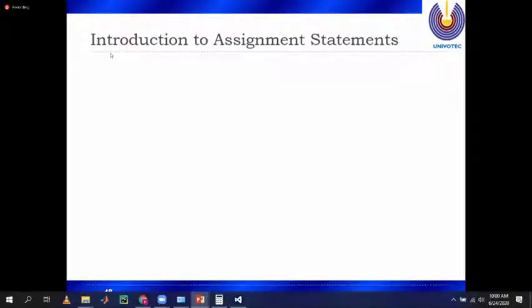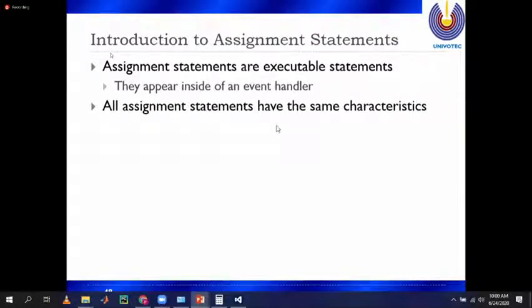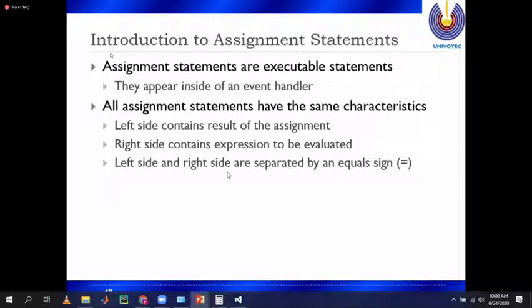Okay, introduction to the assignment statement. You want to assign a value. Assignment statements are executable statements in your program. They appear inside event handlers or methods. All assignment statements have the same characteristic. The left side contains the result of the assignment. Right side contains the expression to be evaluated. The left side and right side are separated by the equal sign.